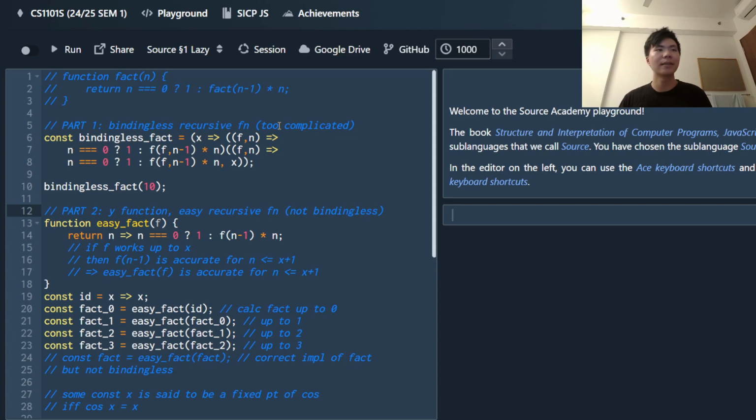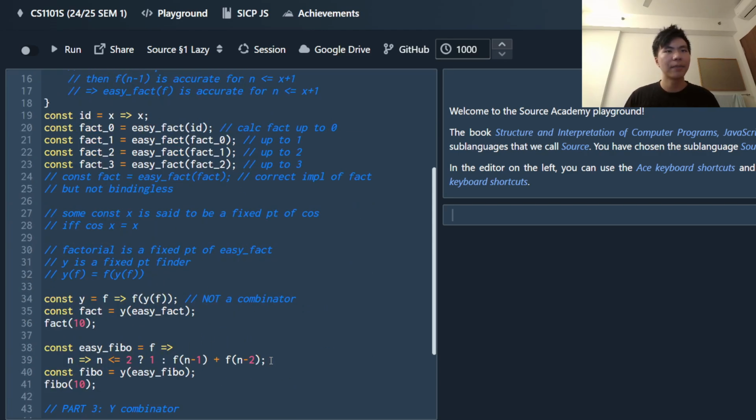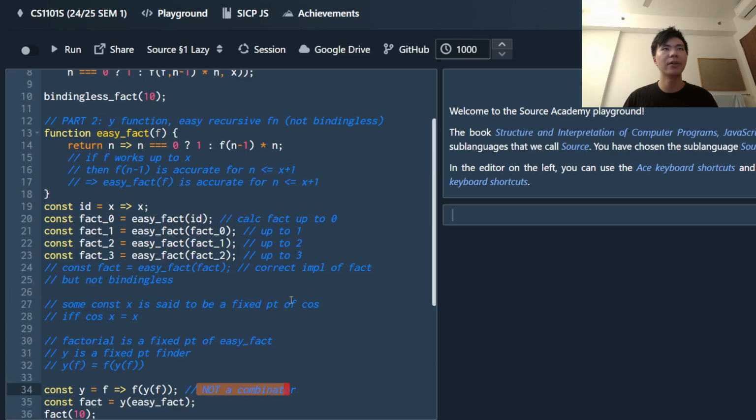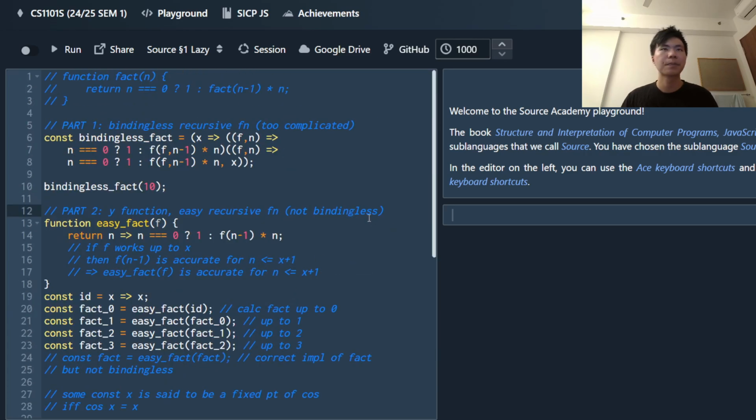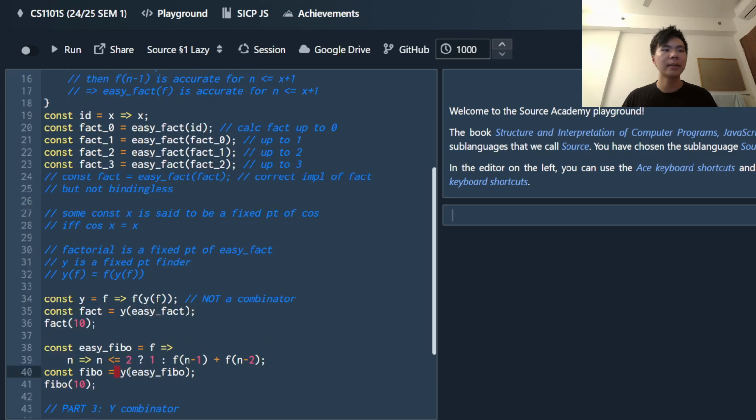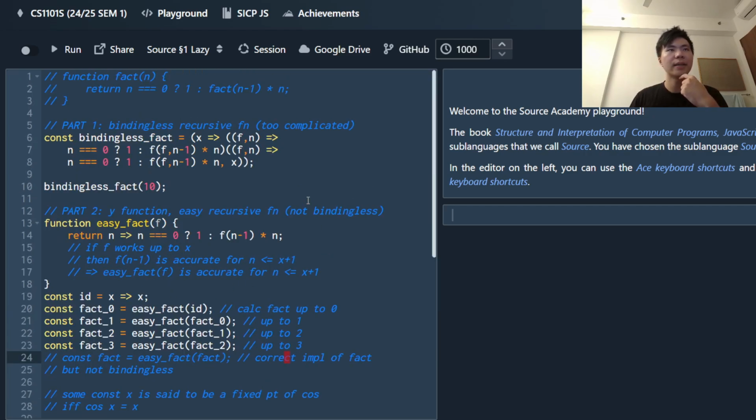It requires bindings. And where does it require bindings? Easy Fibo doesn't require bindings. Easy Fibo is free, it doesn't have any free variables. But Y does have free variables. This Y in fact refers back to itself over here. This Y isn't in the parameter, so Y is not a combinator yet, and we don't have completely bindingless. At least this entire thing is not bindingless, because Y has a binding. So we're still not done yet, but now we can merge the best of both worlds.